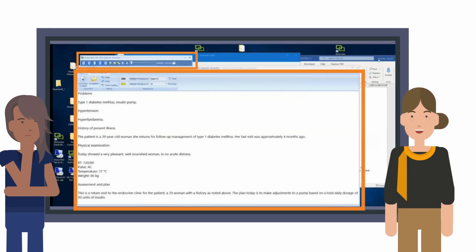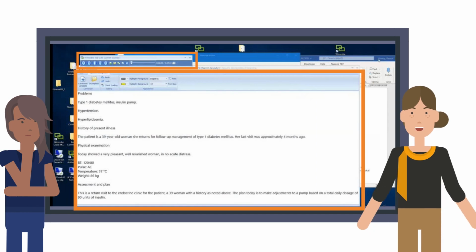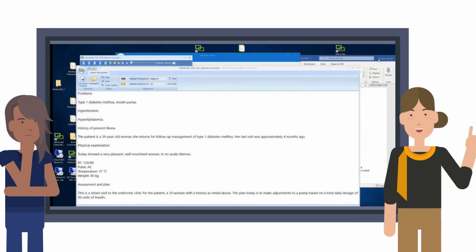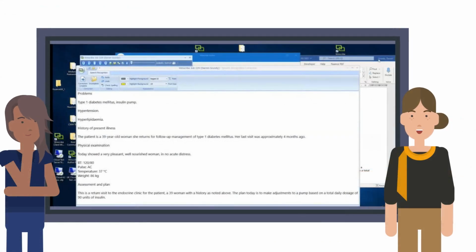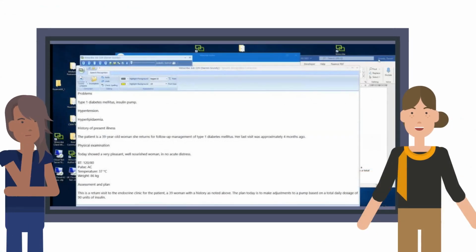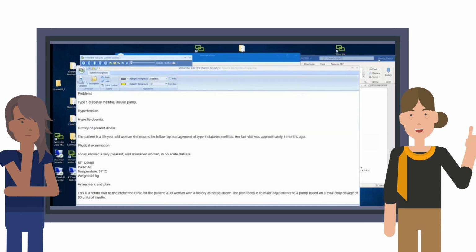Here, we can see that there is a transcript, as well as the usual play bar for the audio dictation. Problems, new paragraph. Type 1 diabetes mellitus, insulin pump, full stop, new paragraph. Hypertension, full stop, new paragraph. Now the secretary will listen to the dictation and correct the document as they go. When all the corrections are made, they will click on the Correction Complete button.